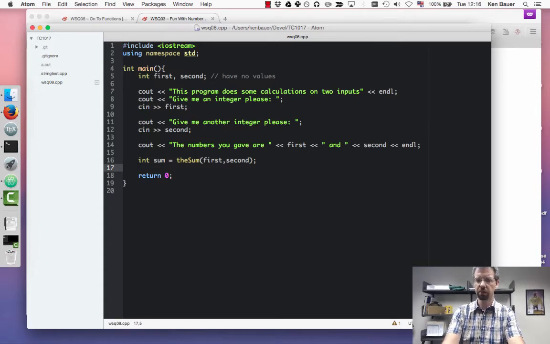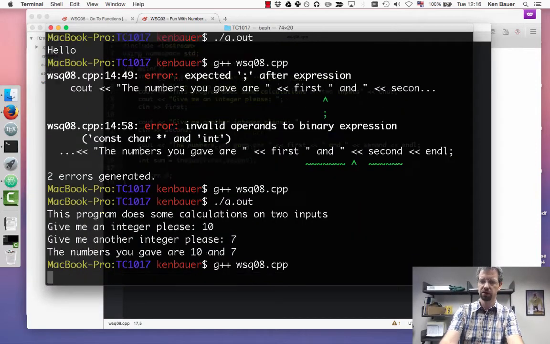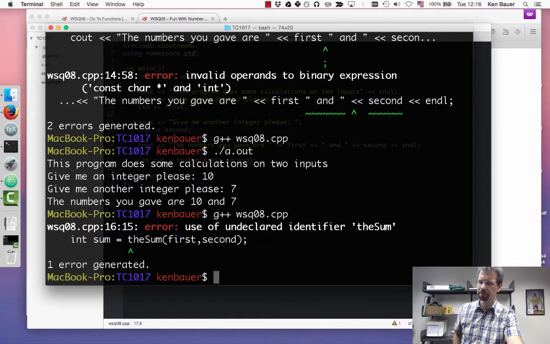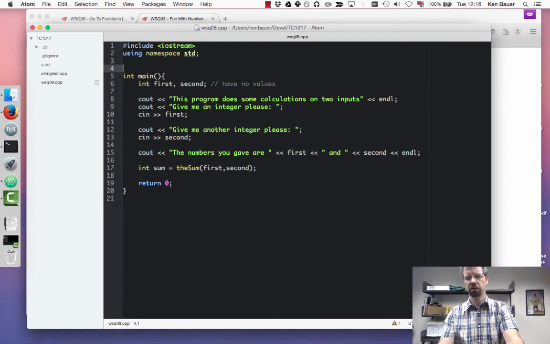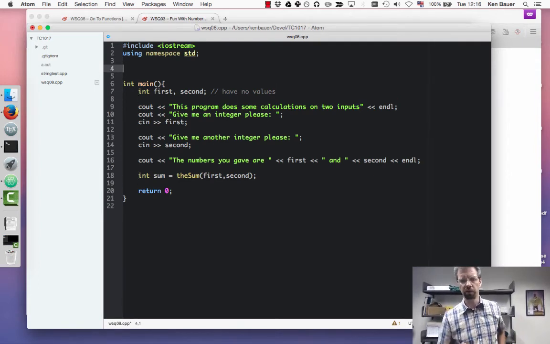Now, if I try to compile this, it's going to scream. It's going to say, hey, you know what? I don't know what the sum is. And that's true, because that has to already exist. So what we're going to do now is pretend that your friend is working on this part and you can delegate this work to them.